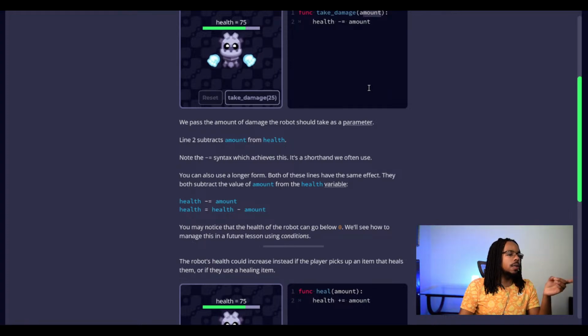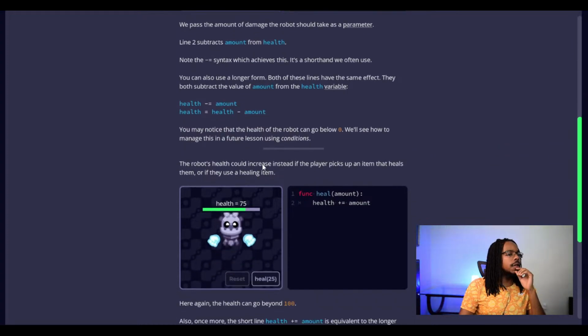Note the syntax, minus equal sign, which achieves this. It's a shorthand we often use. You can also use a longer form. Both of these lines have the same effect. They both subtract the value of the amount from this health variable. Okay. So it says that health is equal to health take away amount. That's what it's saying. Interesting. You may notice that the health of the robot can go below 0. We'll see how to manage this in a future lesson using conditions.